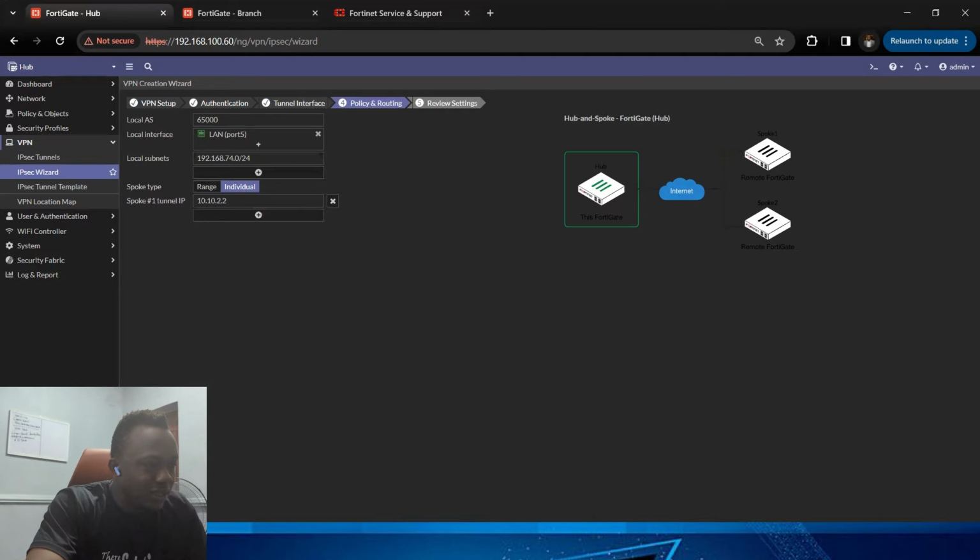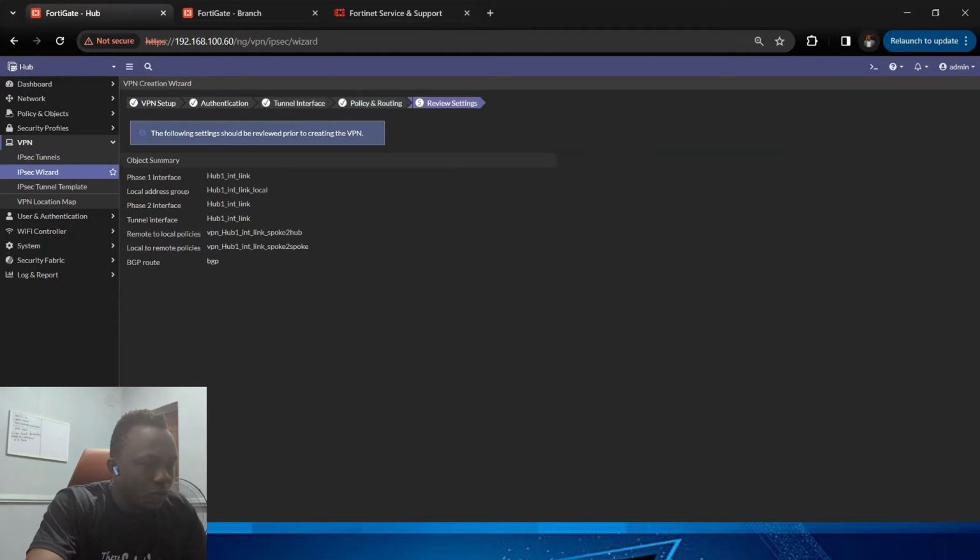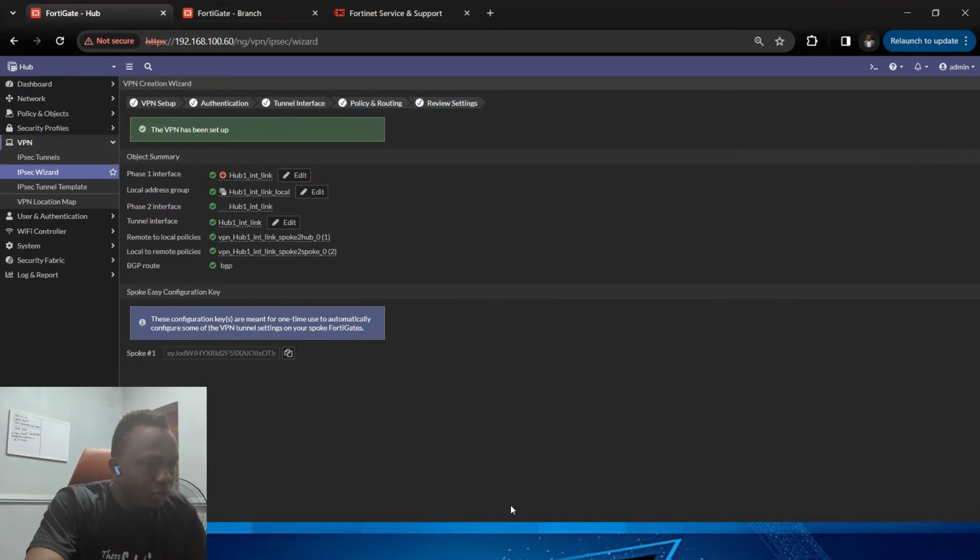So create, next. So now we are creating the link. Looking at this, we have created the VPN tunnel on the hub FortiGate. If you look at this easy spoke configuration key, with the new feature on FortiGate, you can easily copy this code and paste it in the configuration of the branch, and all the configuration needed to build the tunnel to this hub will be created for you on the branch.